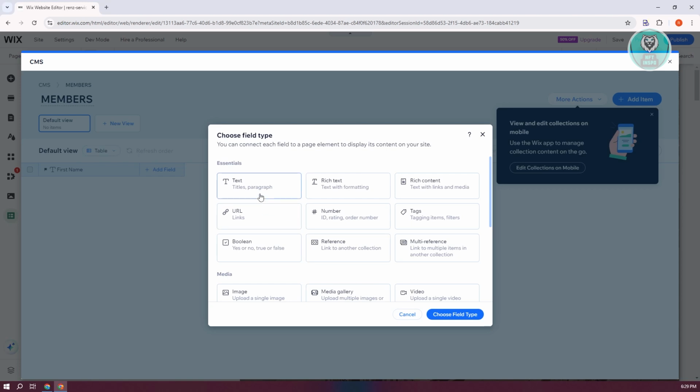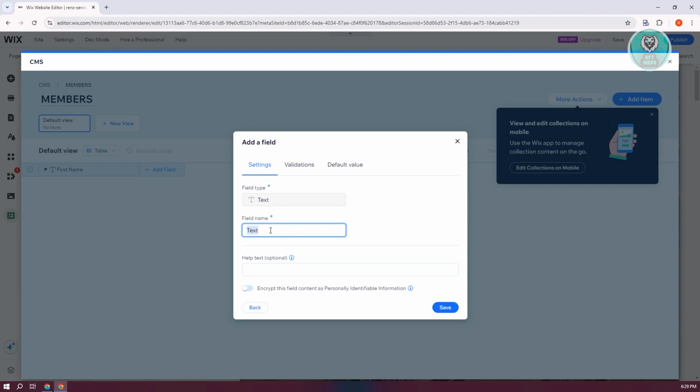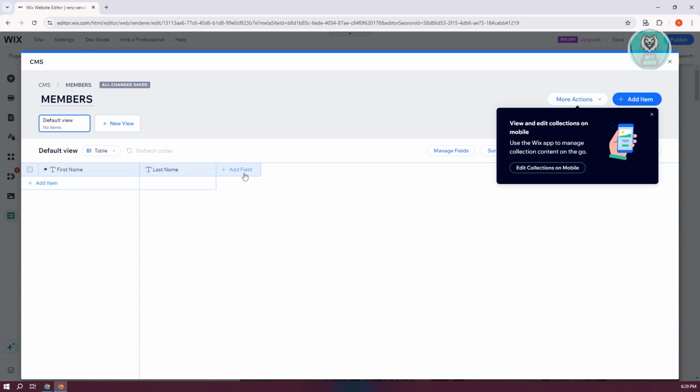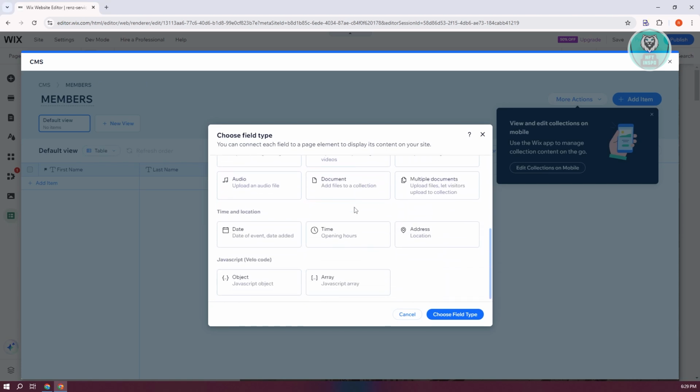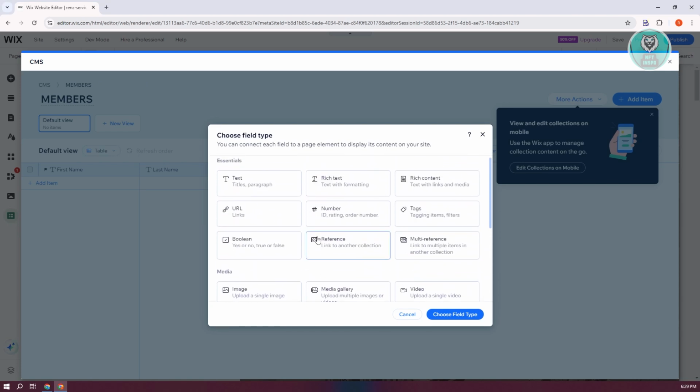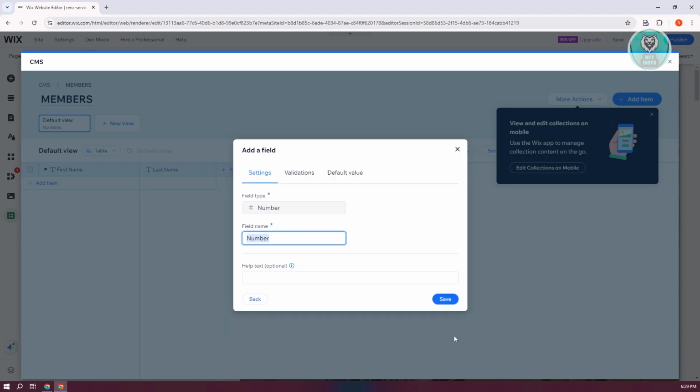So maybe I want to add another text field, and let's choose the field type here, and we want to name this our last name. So let's just type in last name. From here, let's click on Save. Now let's add our final field here, and maybe we want to add a contact. So maybe I want to use the option for number. Let's choose this one. Click on Choose Field Type.